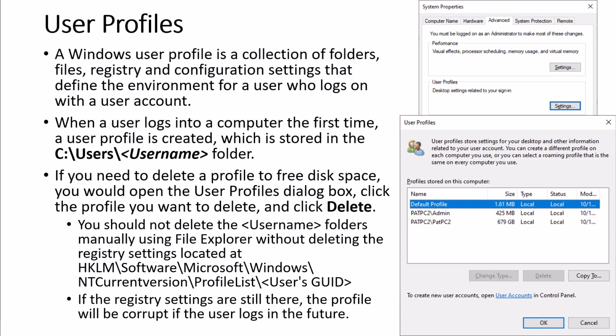You should not delete the username folders manually using File Explorer without deleting the registry settings located at HKEY_LOCAL_MACHINE\SOFTWARE\Microsoft\Windows NT\CurrentVersion\ProfileList\user GUID. If the registry settings are still there, the profiles will be corrupted if the user logs in the future. Therefore, you should delete the profiles using the User Profiles dialog box.